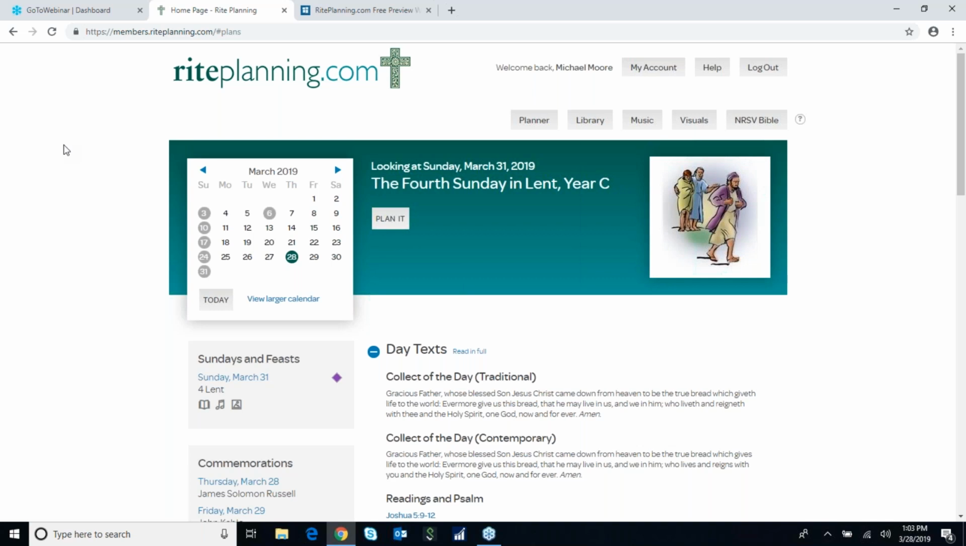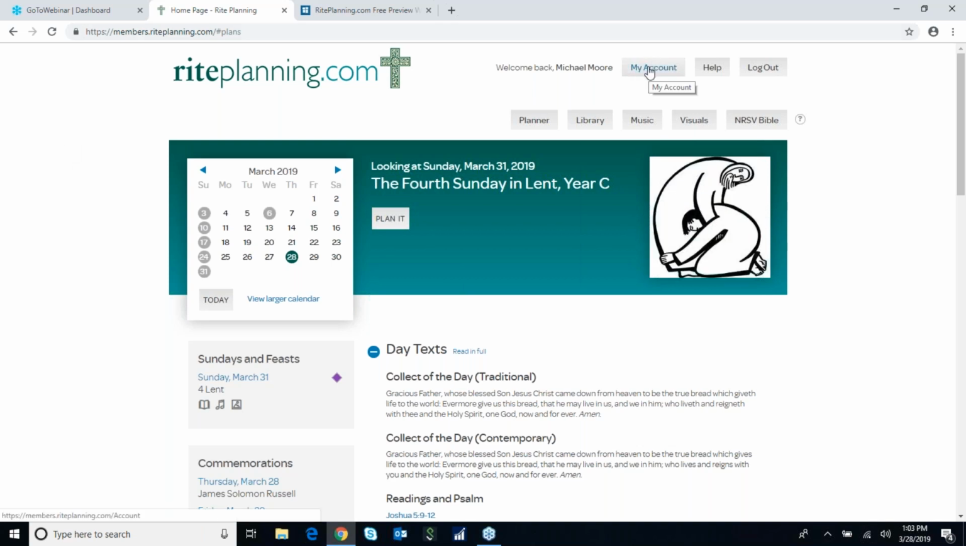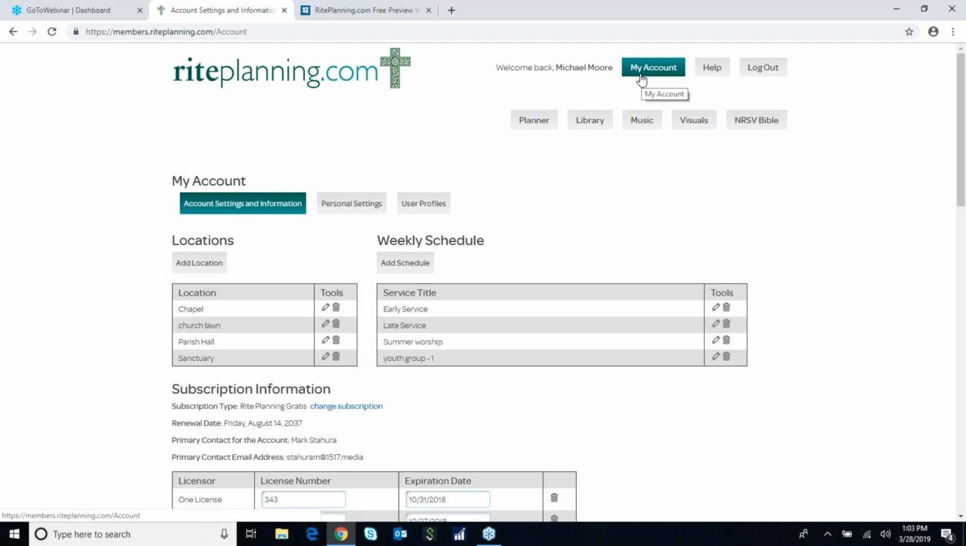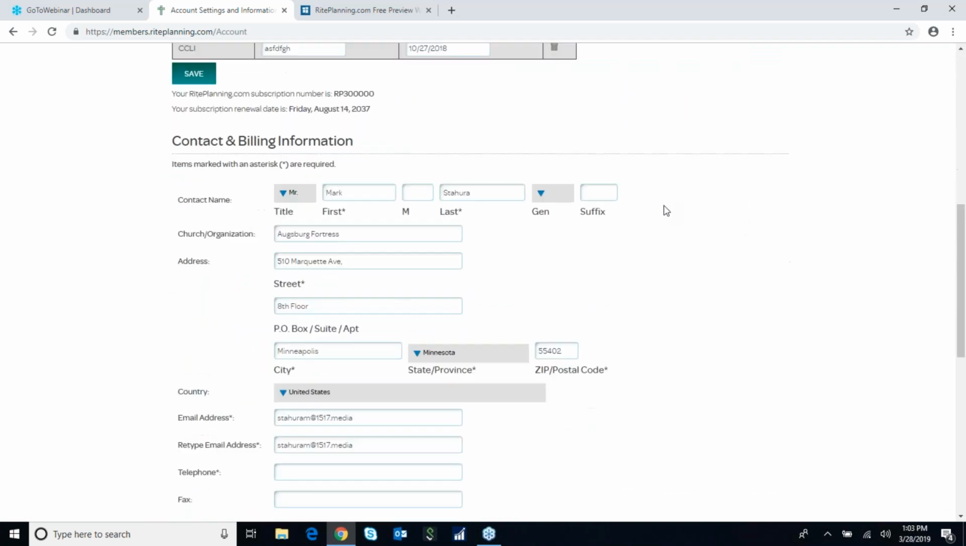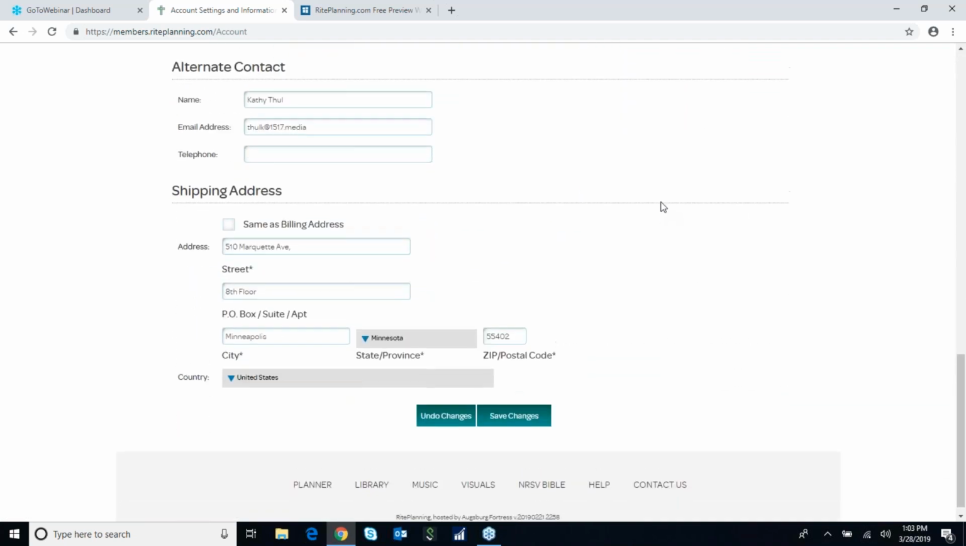But if you want to use the Book of Common Prayer lectionary for planning this service or any other service, it's possible to do so by following these steps. Click on My Account at the top of any page in RitePlanning. Now this takes you to a page with all kinds of possible personal settings and the like that we've talked about a little bit in our basic webinar.